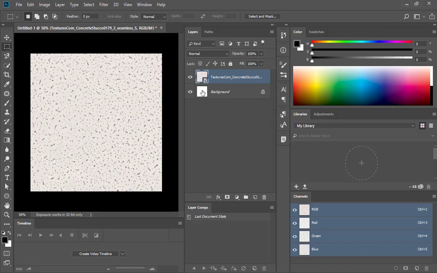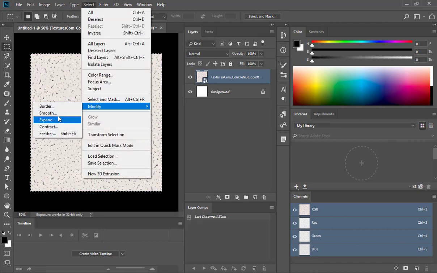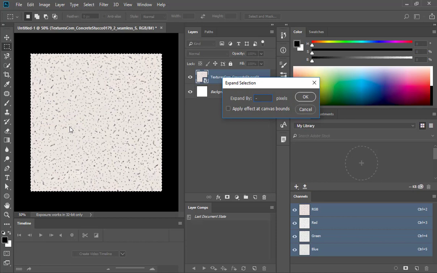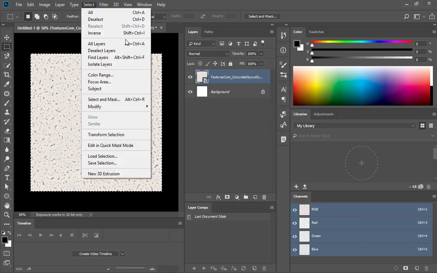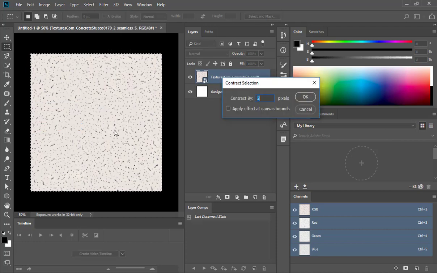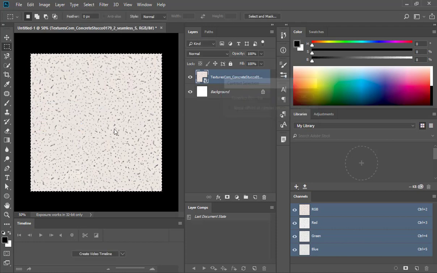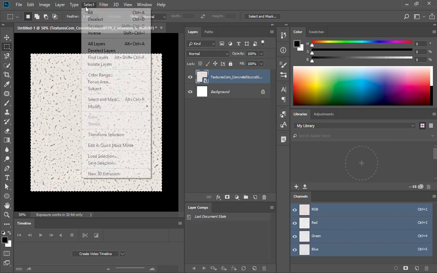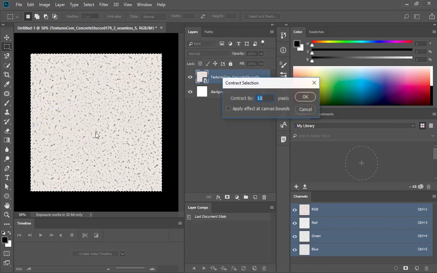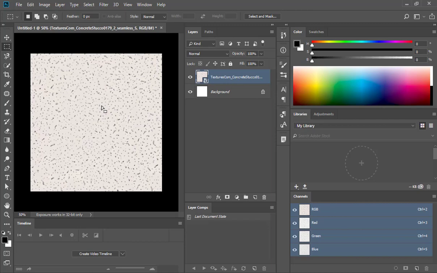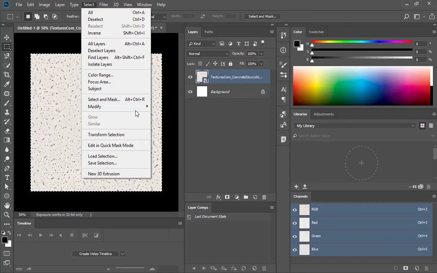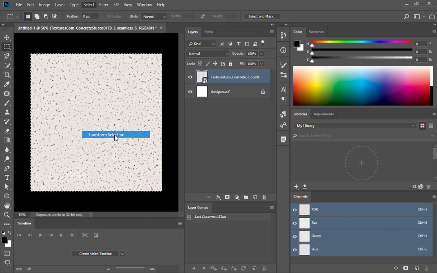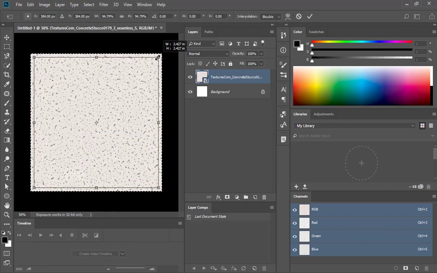And then I'm going to select that, go to expand. Oops, I meant contract, wrong one. Modify, contract, let's say 100 pixels. Why aren't you contracting? It doesn't like me. Fine, I'll just do transform selection, and I'll just do it myself. There we go. All right, so now I'm going to inverse this.